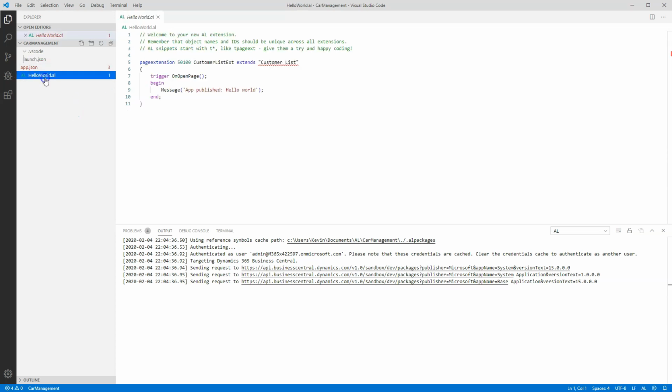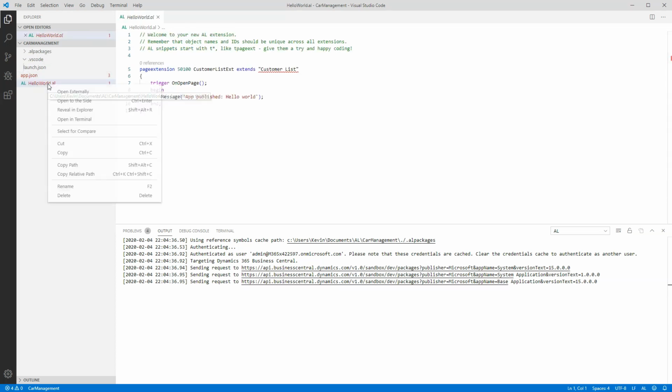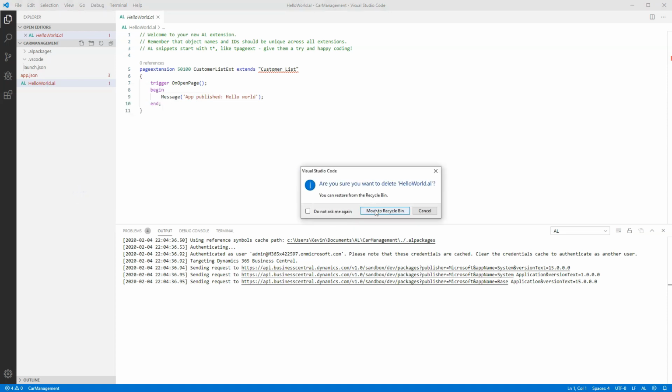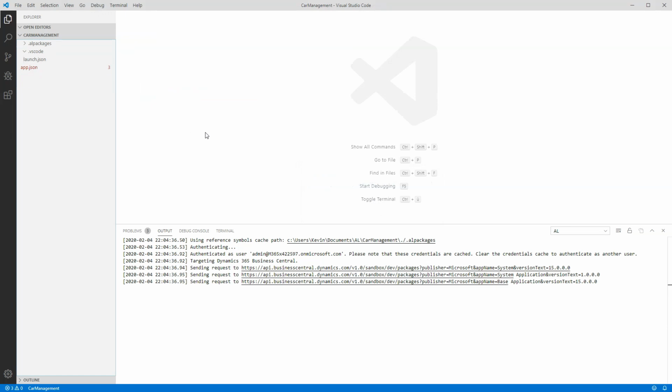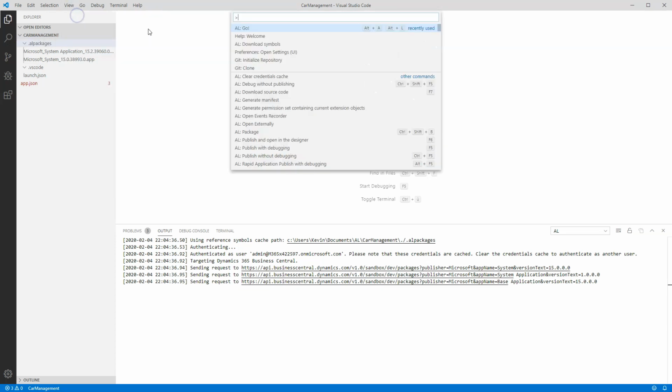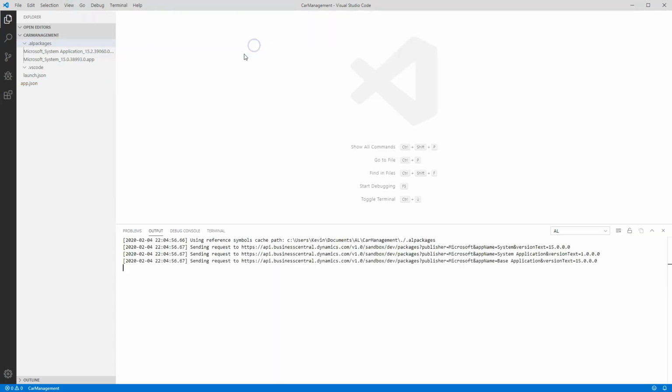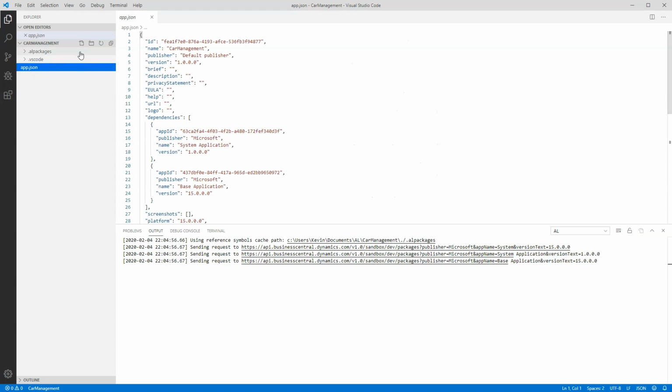Now I'm first going to remove the Hello World, so right click and then select Delete. Next, let's download the symbols via the command palette. So select View, Command Palette, and then AL Download Symbols. Voila. And then in the app.json file, I can change the name of the project and the publisher. So let's change this to Microsoft.